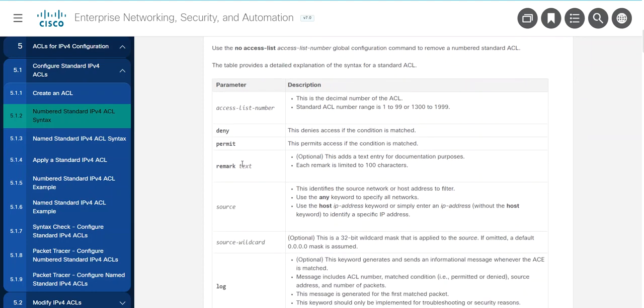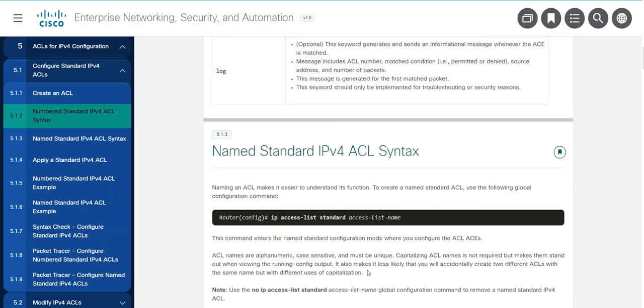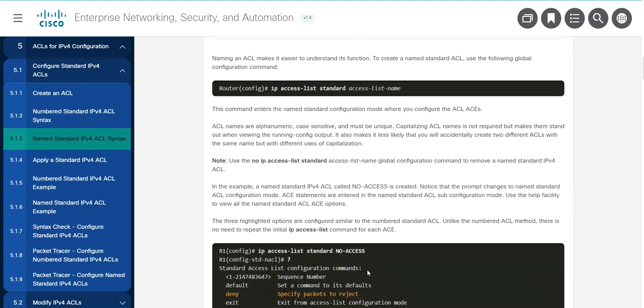The log is optional. You see it right here, it's optional. And what that would do is log all the entries of the matched packets within your ACL. So that would be how you would configure a numbered ACL.